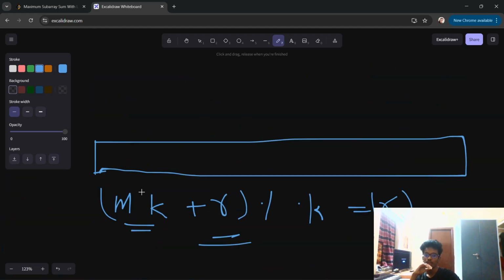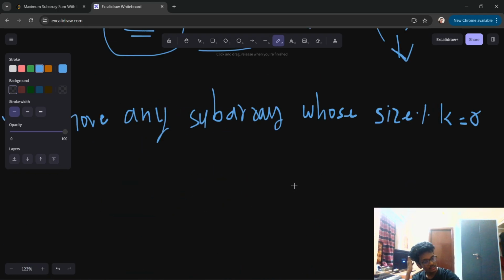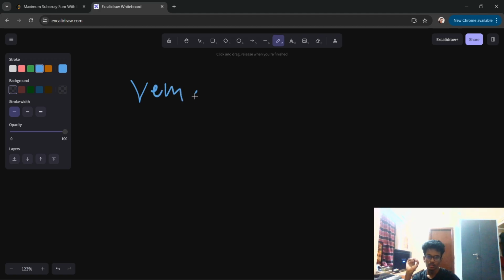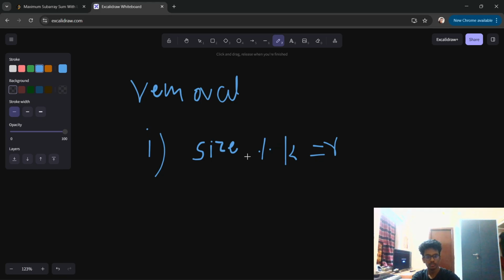Now I need to maximize this particular part. So I need to remove one such subarray which would give me a minimum sum. So what kind of subarray should I be removing? For the removal of a subarray, I should be checking two conditions. First, its size modulo k should leave a remainder of r. The second condition is the sum: the sum of the subarray which I am removing should be minimum.